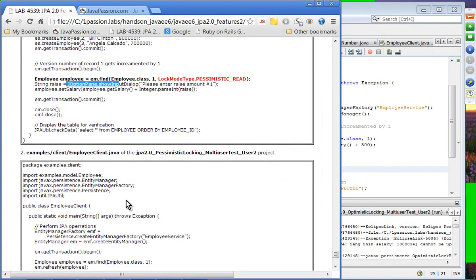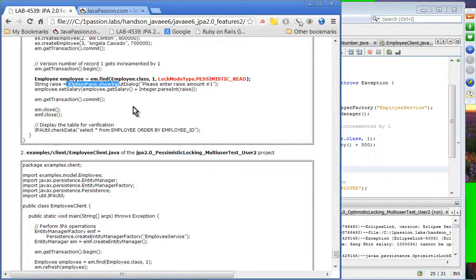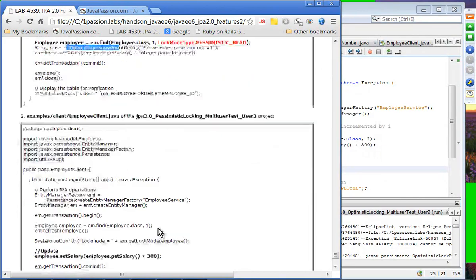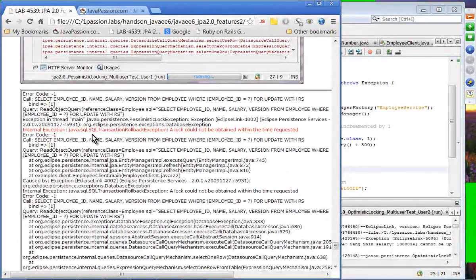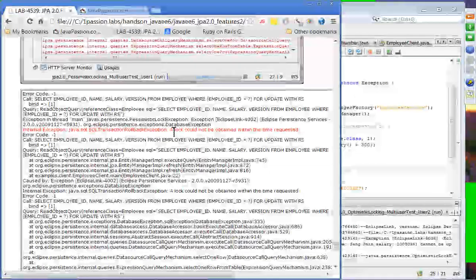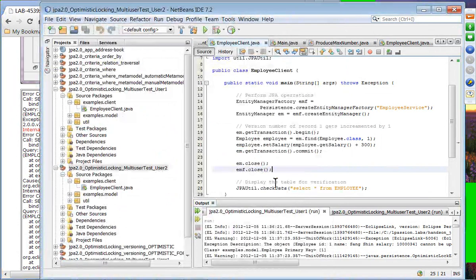And when the second user is trying to update it, it is going to wait for the lock from client 1 to be released. And eventually, this second user will experience this error: SQL transaction rollback, and lock cannot be obtained within the time requested. Okay, so that's the exercise we're going to try.